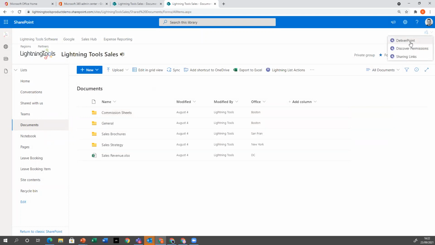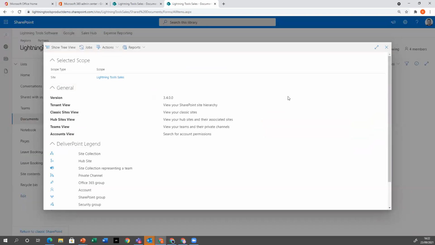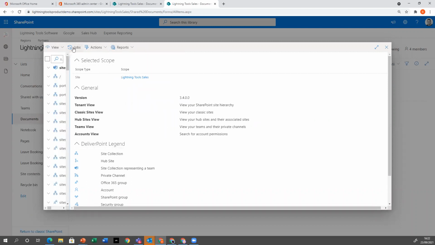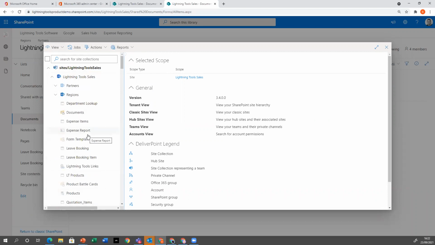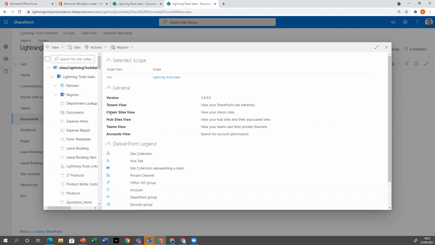Let's jump into the main DeliverPoint page here. So when we're in here, notice that the scope is still set to this one single site. So when I produce any of the reports, the sharing links report, the discover permissions, it's all looking at this site here. But what I can also do is show a tree view, and that allows me to access any other site or site collection that I have the ability to manage permissions on. So we can drill into each of these different site collections and choose different things that we may want to report on. And I'll show you a little bit more of that in a moment.